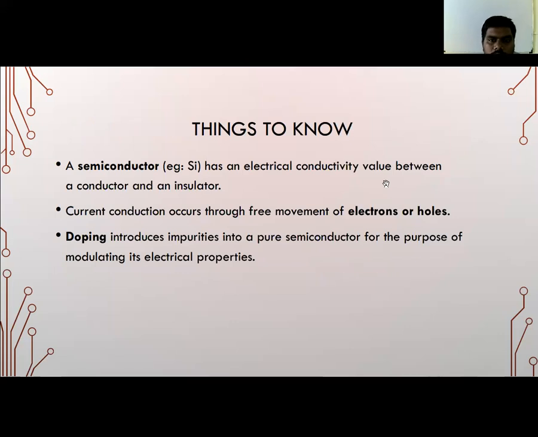So this is the basic of the MOSFET. It is a metal oxide semiconductor field effect transistor.